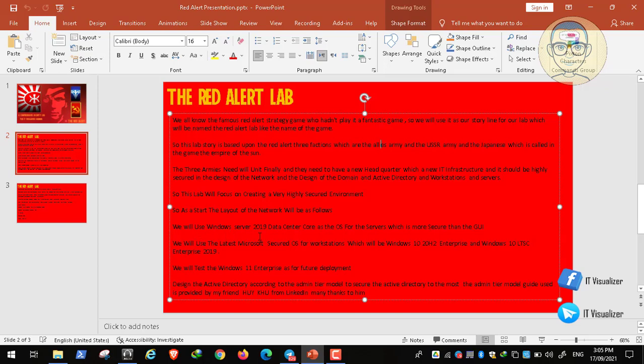So we will use Windows Server 2019 Data Center Core to create our network, or our domain controllers, and I will discuss later what the structure of the domain is. Here we will use Windows Server 2019 Data Center Core as our domain controller operating system, and then for the workstations, we will use the latest or the most stable Windows 10 edition, which is Windows 10 20H2 Enterprise.